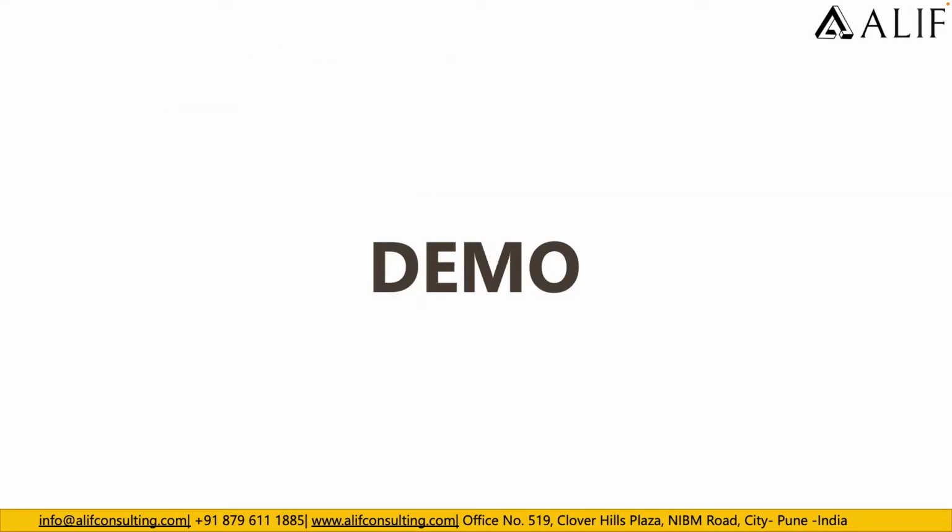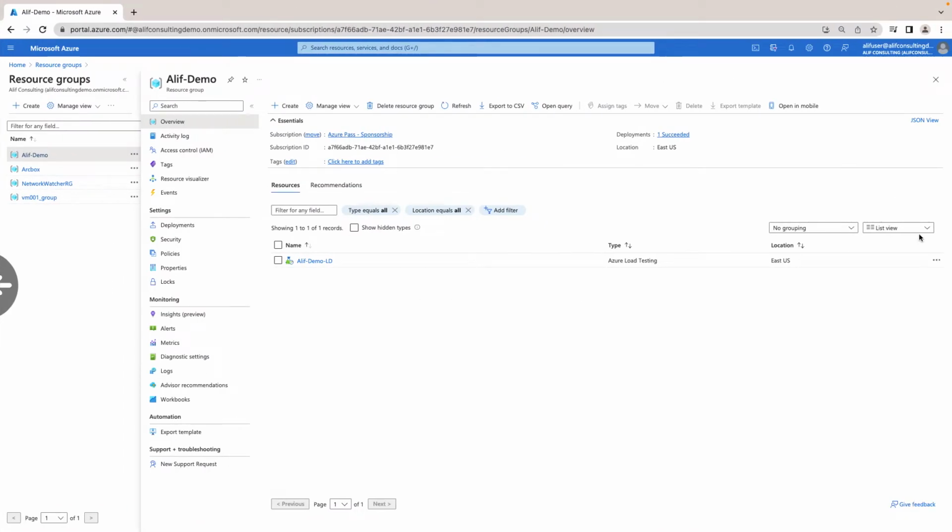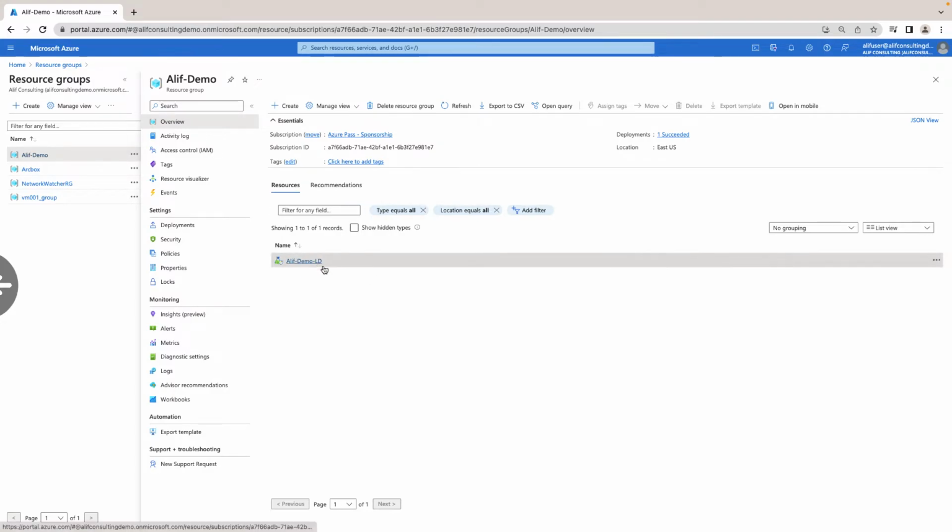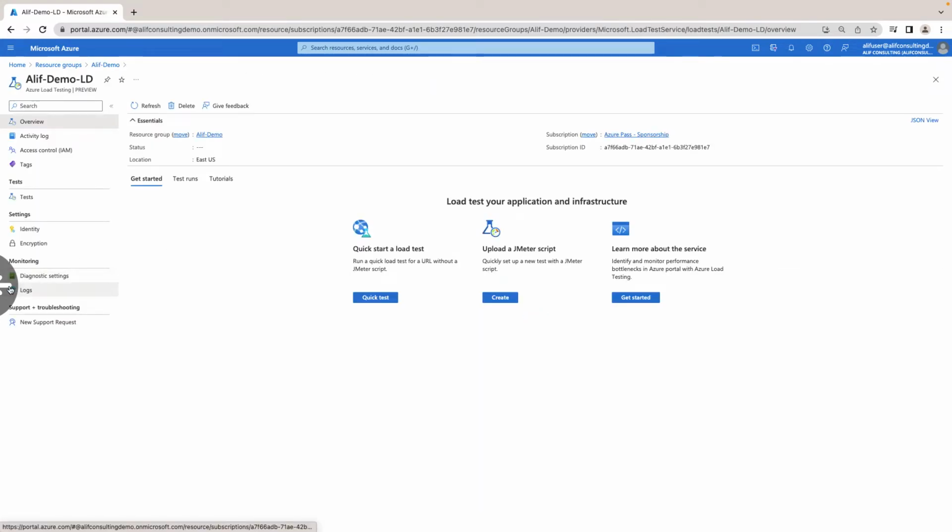Well, let's quickly jump into the demo. In the demo, I will show you how exactly you can create a load testing service in Azure, and then how you can use it. I have already created our load testing service in Azure. It is created in the East US location, and this is how it looks.